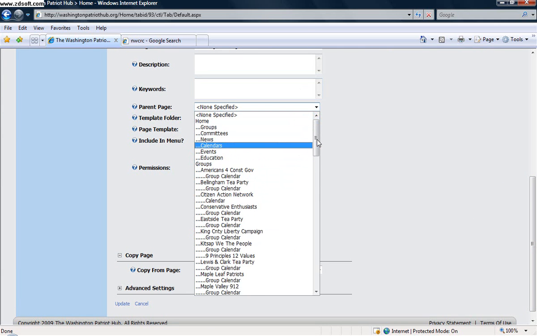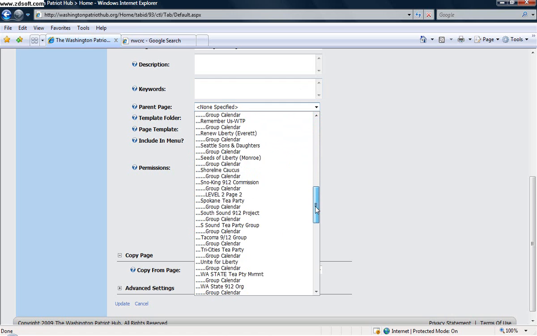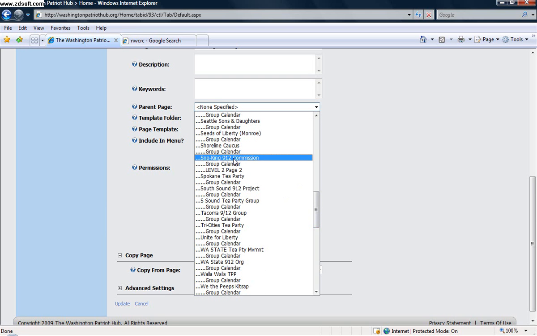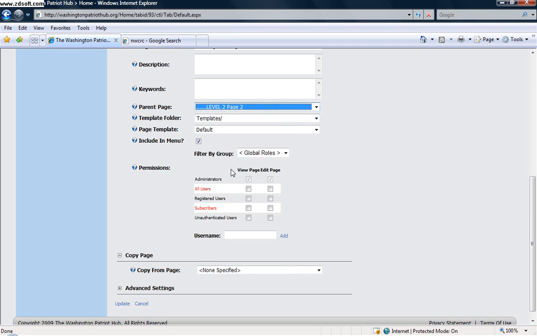Go here to groups, find your group. In this case, we're going to do something for the Snow King 912. There it is. Okay, and I can either put it under that and it'll be in line with these as far as that goes. It'll be one child level down, or I can put it underneath this one here and it would be two down. Just to show you how that works, we're going to click that. Okay.